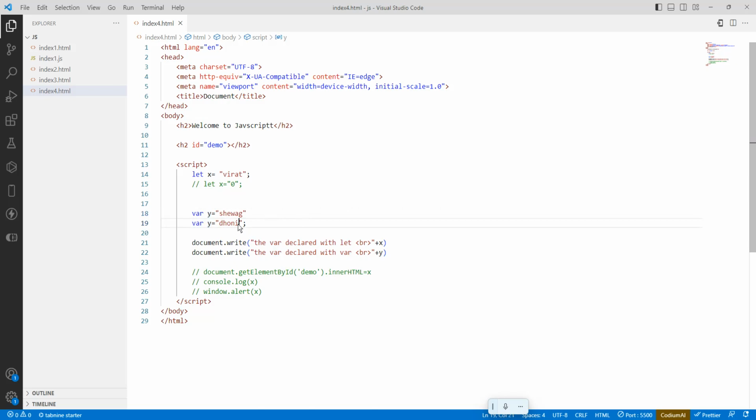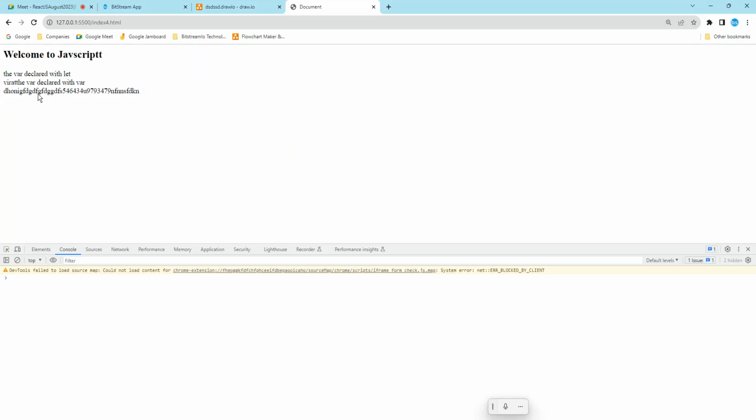You can have anything, like if you add any number or special character, it will take it, because anything between the double quotes is treated as a string. You can add numbers, characters, special characters or anything. Okay, if we save it and run it, it is still treated as a string.